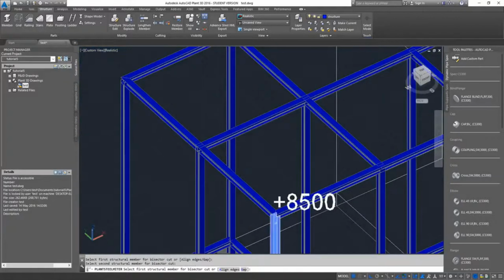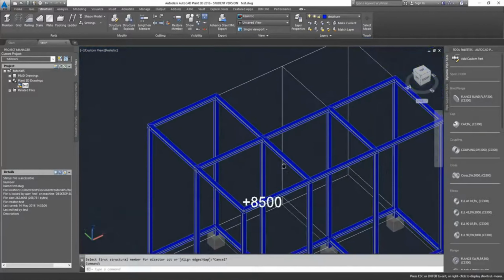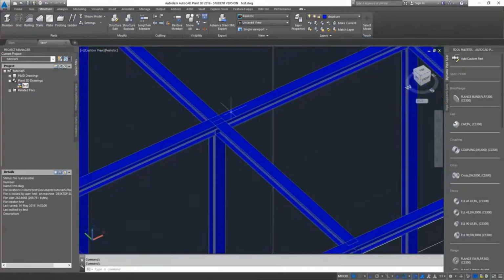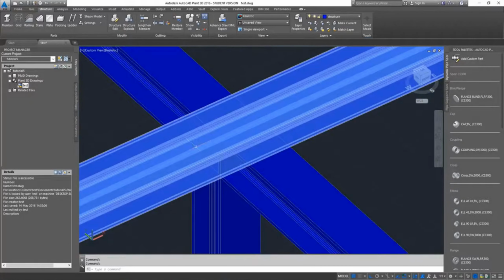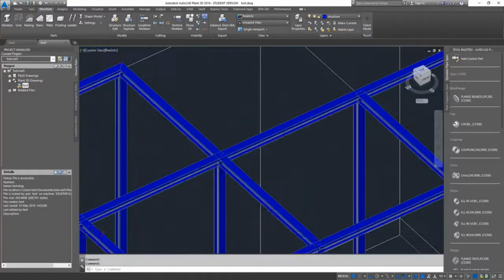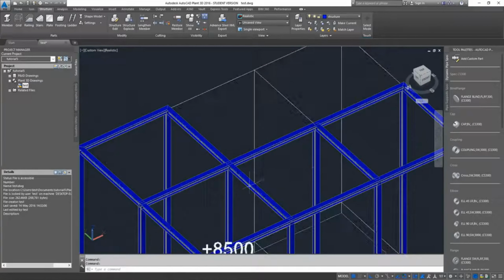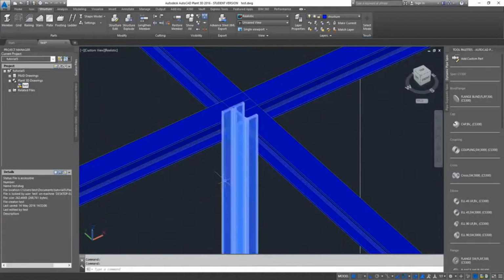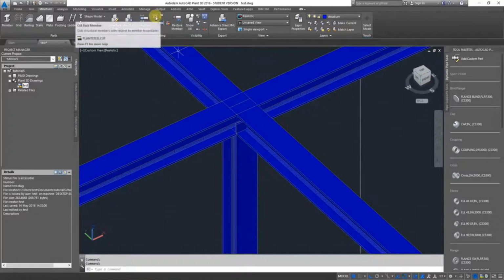Okay, perfect. Now that our mitering cuts are done, we're going to learn how to cut back members, because as you can see, this is our main structural beam going across, and the inner beams here have interruptions with the main one. So we're going to do a cut back member.